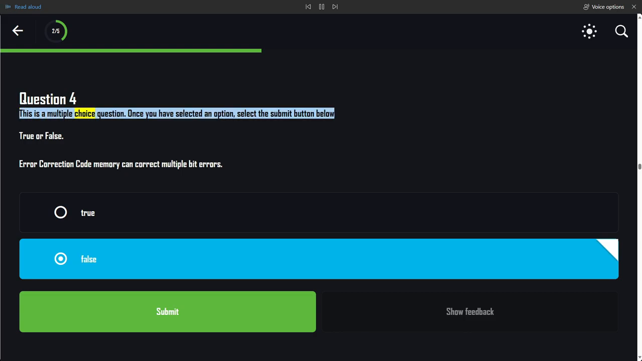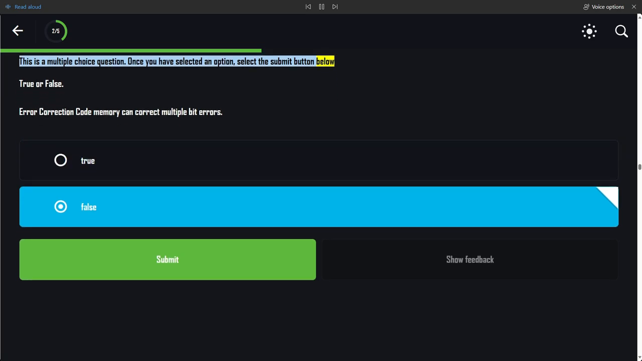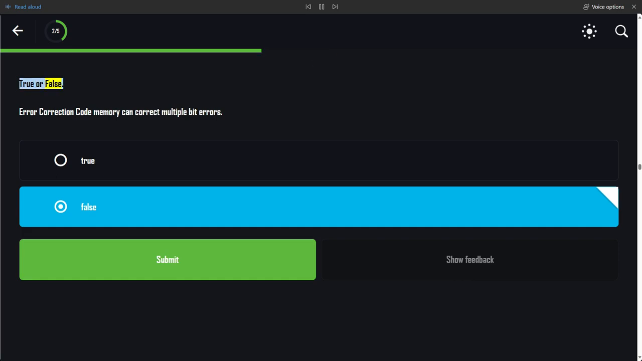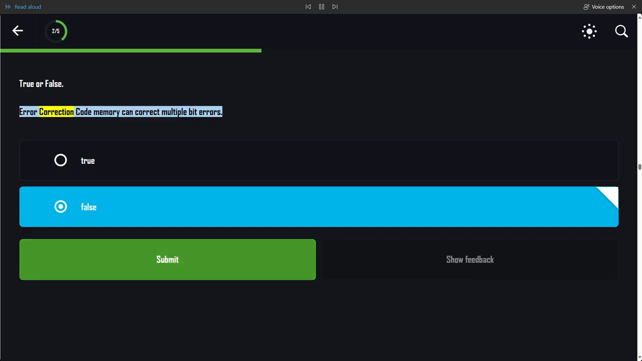This is a multiple choice question. Once you have selected an option, select the submit button below. True or false? Error correction code memory can correct multiple bit errors.